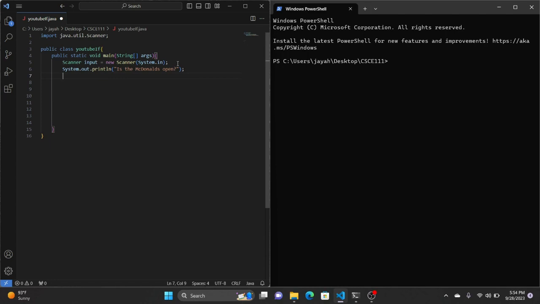And then we're going to set up basically our return line, what we're going to get back from the user. We're going to say it's a string, and we're just going to call it open equals input.next. What that's doing is basically recalling the scanner input, and it's going to wait for us to type a response to the question.